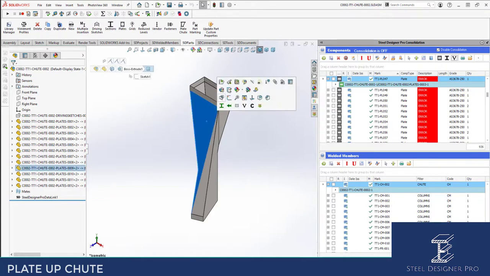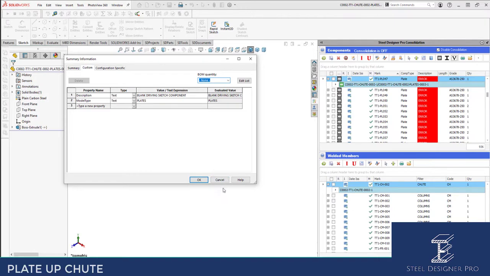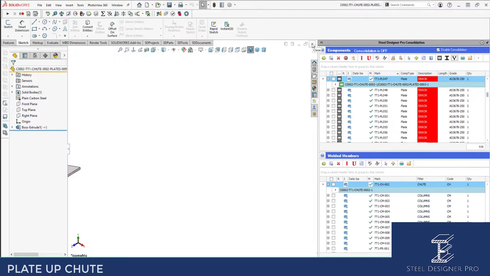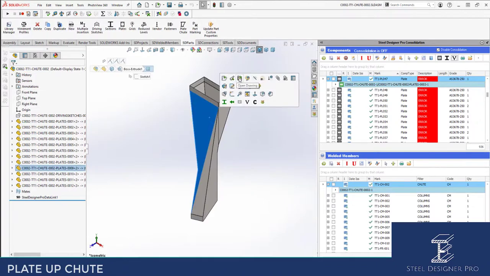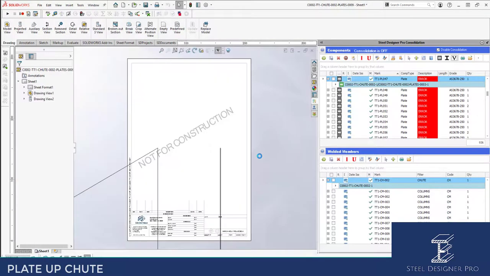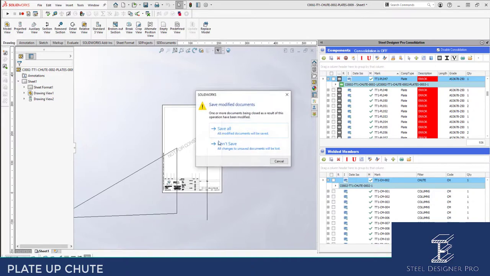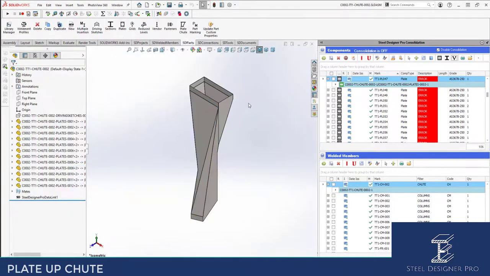Now if I was to select one of those plates and open it up and have a look at its custom properties, you can see now the model type is plates. The description will be overwritten when we consolidate. If we were to open up the plate, there's also a drawing behind it as well, which we need to update. So now we save that one, and I'll go in and update the rest as I go so that I can remove the errors in the tree.